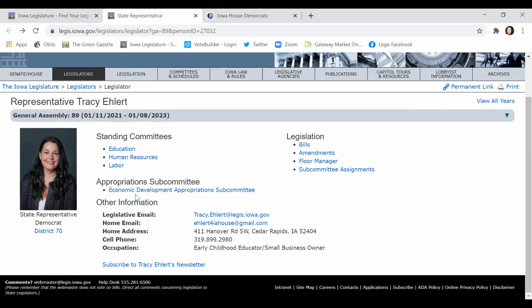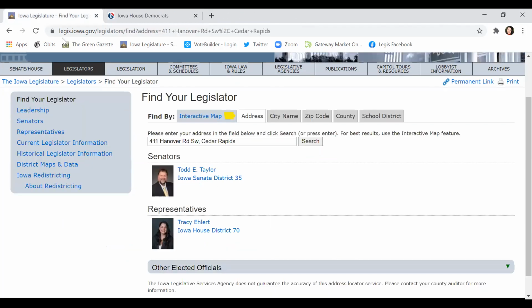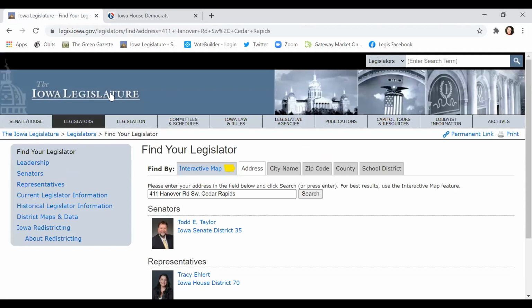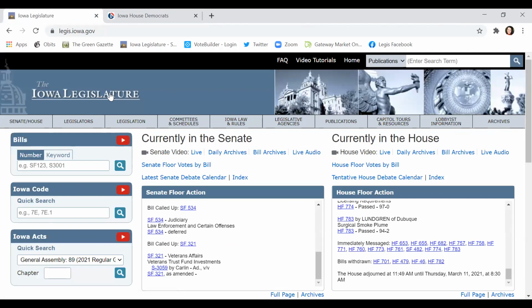So once you've seen who your representatives are and you want to see how they voted on a certain bill, how do you do that? Okay. So again, go back to that homepage. And then you have to decide if you want to check on a senator or a state representative. So since I'm in the House, we're going to use the House again. But right under that, currently in the House, you can go to House Floor Votes by Bill. Click on that.